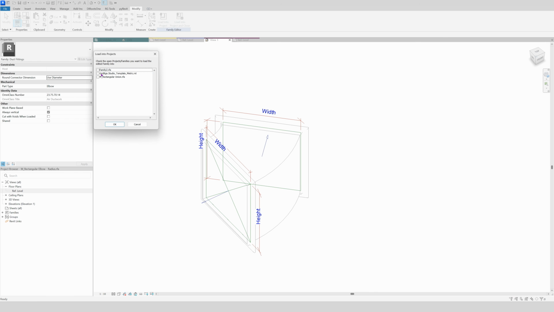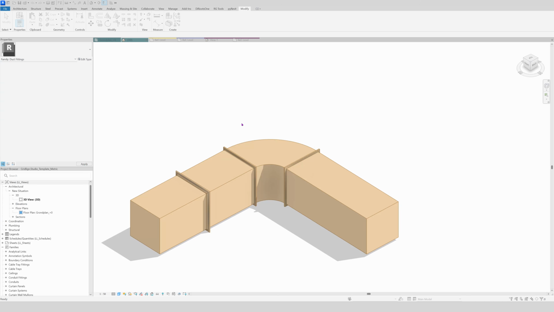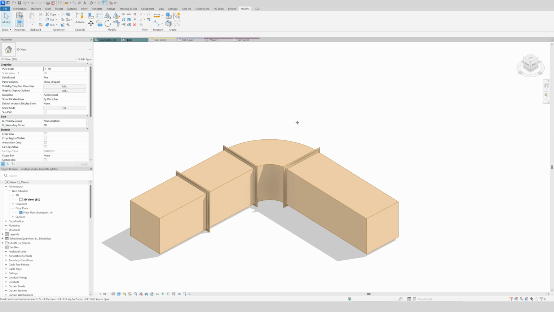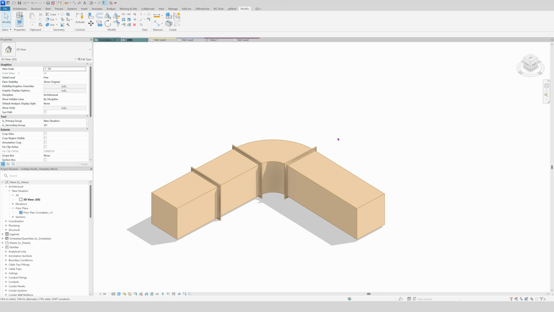We only need to load into the Gridline template, overwrite existing version, and we have the nice connection also for the elbow fitting. So that's how you can make nice connections in your duct system.